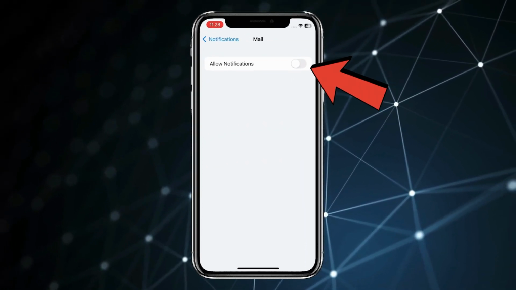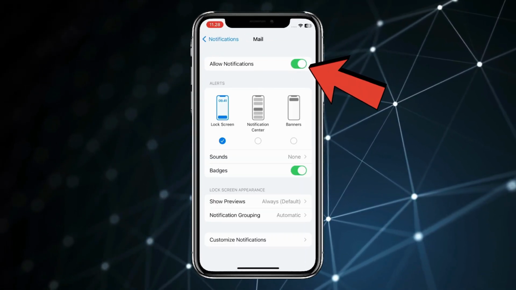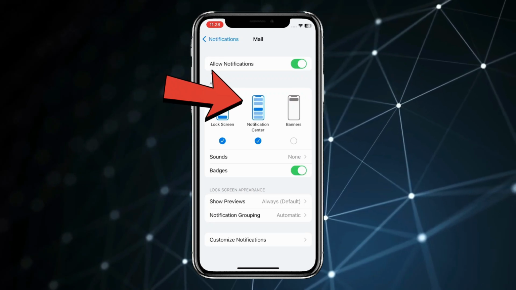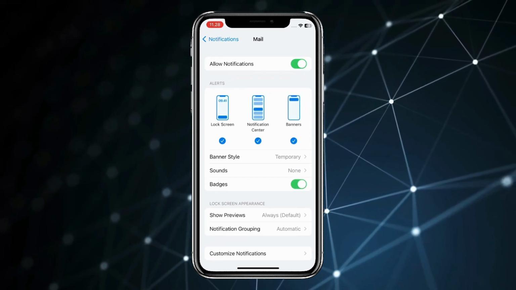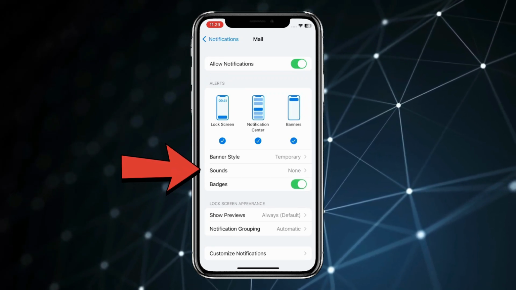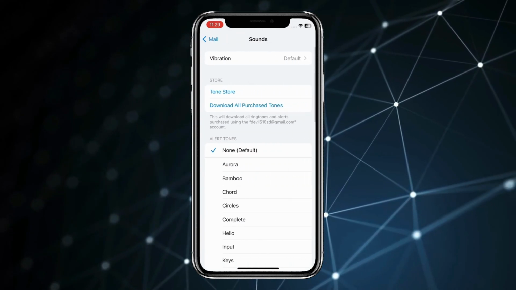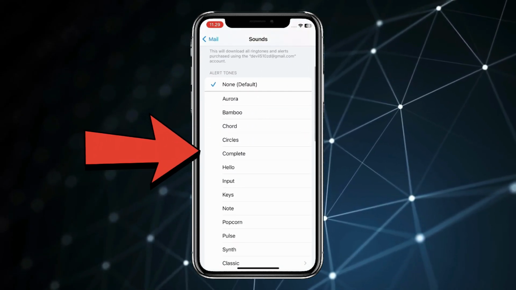Now make sure that allowed notification toggle are turned on and notification center and banners are selected like this. You can also check your notification sound by this sounds. Select notification sound by these options.